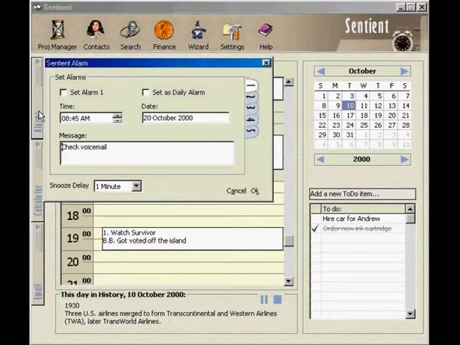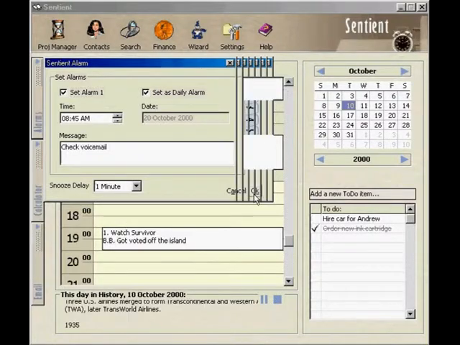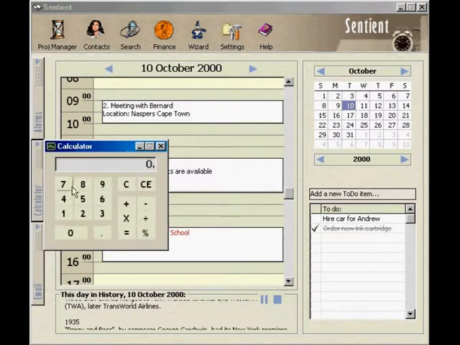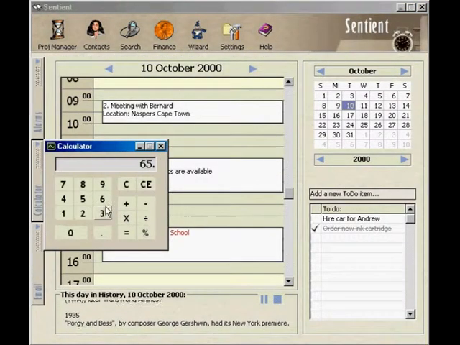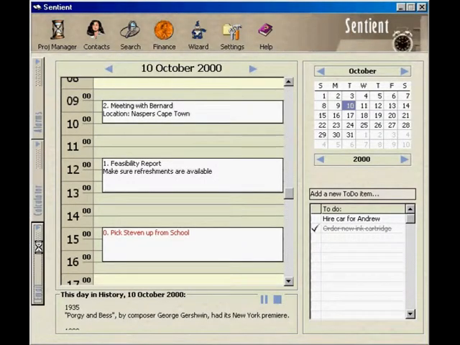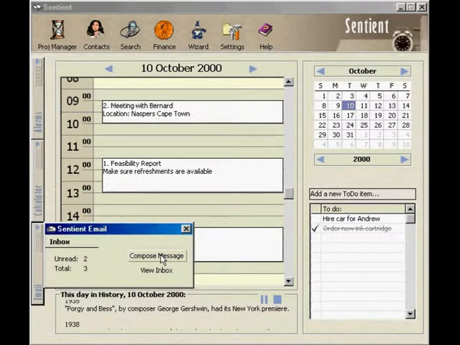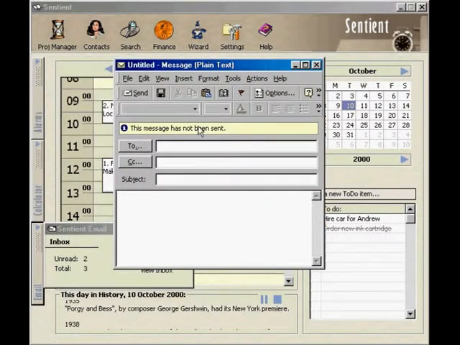Also included are 3 extra utilities: an option for setting multiple alarms, each with a message and recurring setting, a calculator function allowing quick calculations to be done from within the program, and an email utility allowing the user to quickly check and read messages in the inbox, as well as the ability to quickly compose an email.